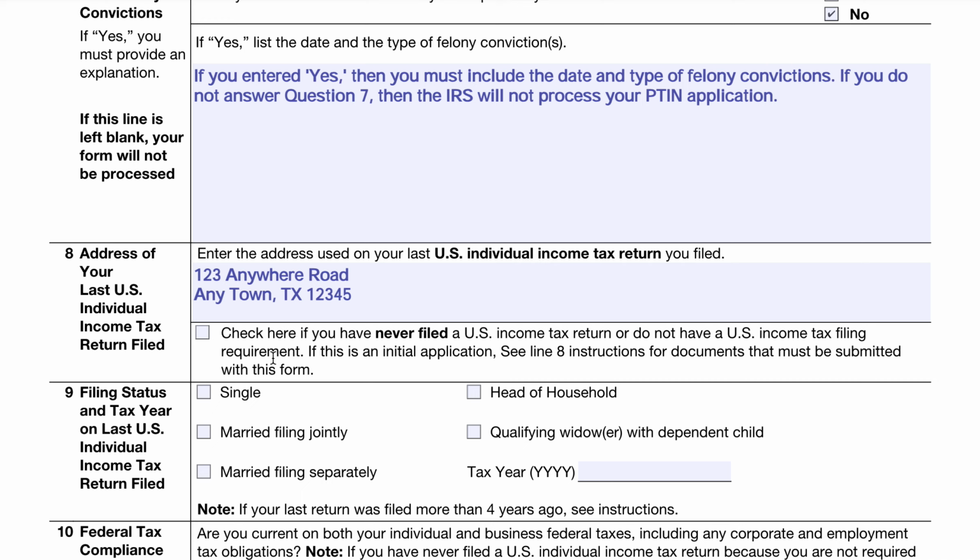And then there are additional instructions in the line 8 instructions that pertain to people that have never filed a U.S. tax return. Basically, you would need to submit either an original or a notarized copy of your Social Security card, along with an original or a notarized copy of a photo ID issued by a government. So it could be a passport or your passport card. It could be a state-issued driver's license, military ID card, or a state identification card. Those are all examples of acceptable photo ID documents.